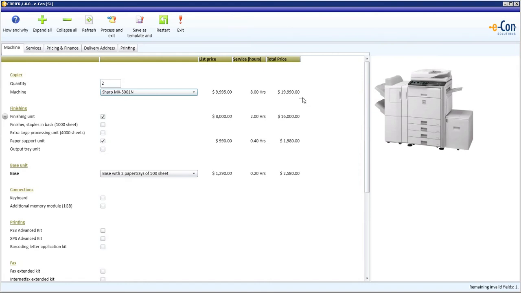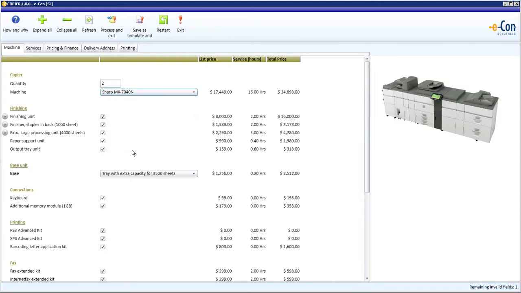Another great feature is that Econ will advise us about the most popular options for this copier, which are already selected by default. For example, let's select the top of the bill machine, a huge copier. All options are automatically selected as well. But this is more than our customer wants. Here we go. The 6201 machine is exactly what we need.